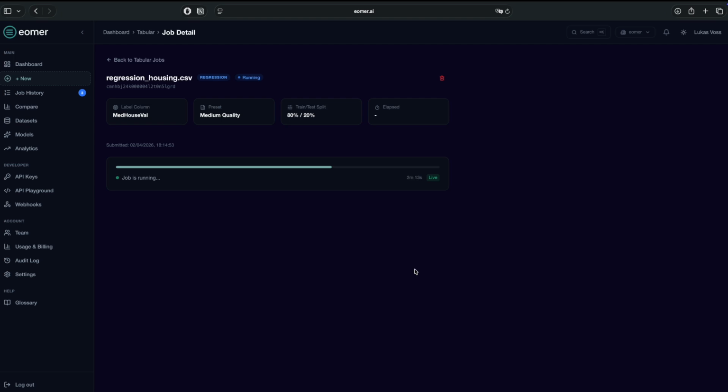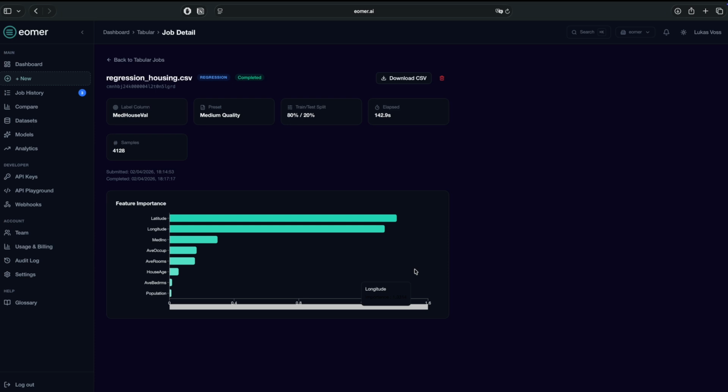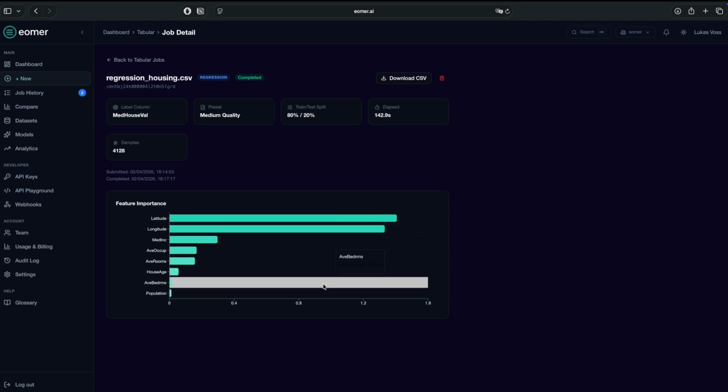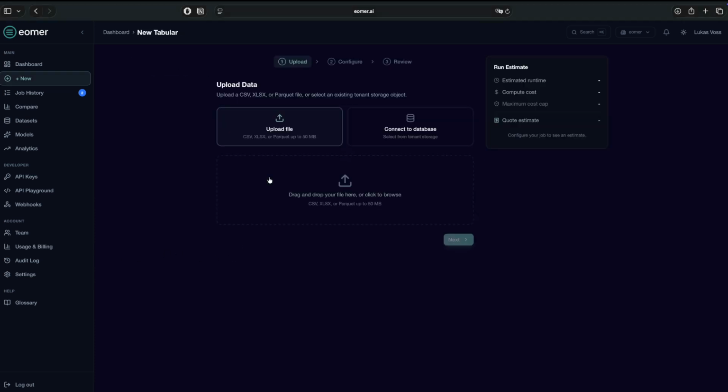Once the model is done, we get a quick summary of what actually is important to determine a housing price, and we see that the location plays a very, very big role, and other features are relevant as well, but location remains paramount. Now, on to the third pillar, which is classification.